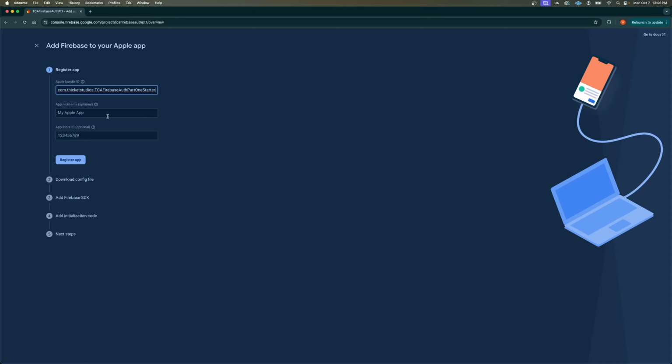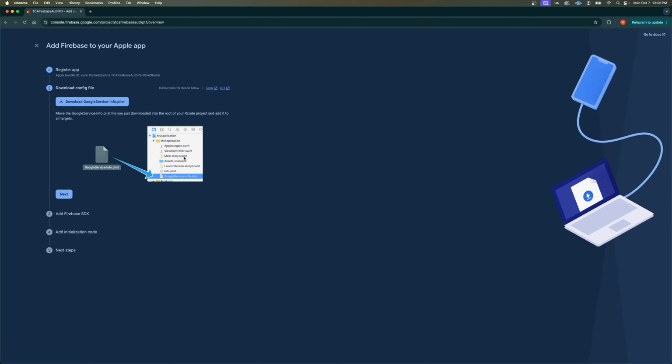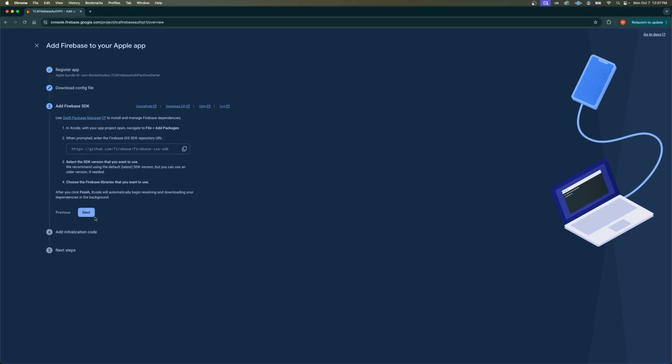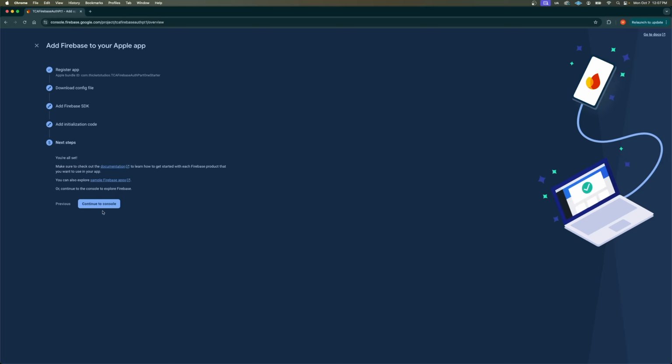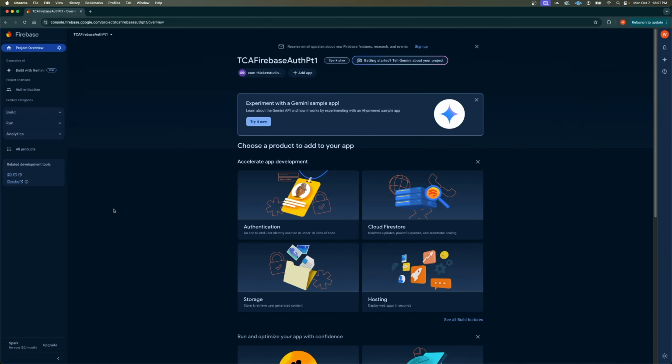You can give it a nickname if you want. This is all optional, and then just go ahead and hit register app. Next, it's going to tell you we need to download this plist, which we'll do in a second. Just click next for now. Click next. Here's some sample code, but we're going to go over how to do this with TCA. So just go ahead and click next, and then click continue to console.